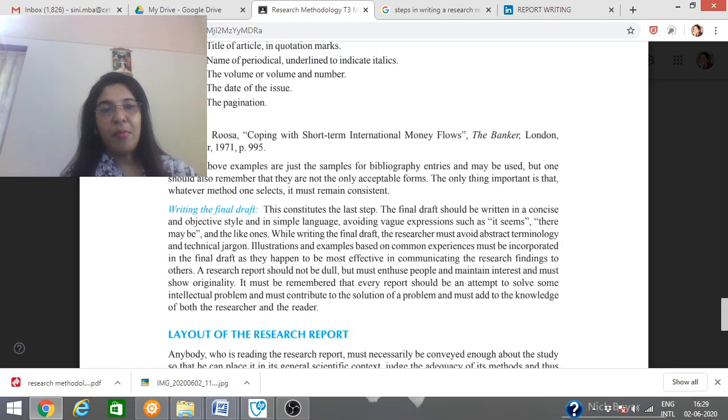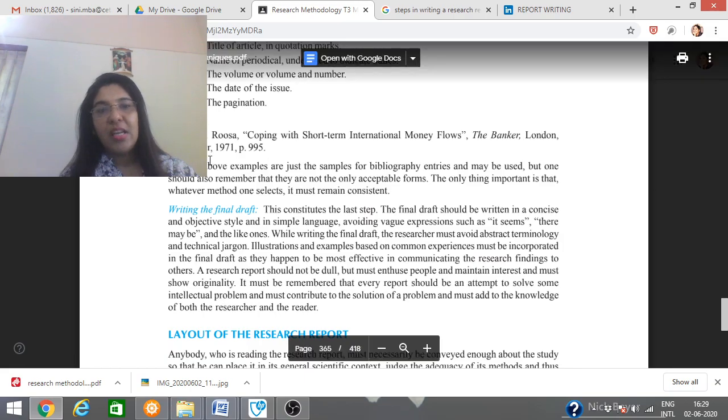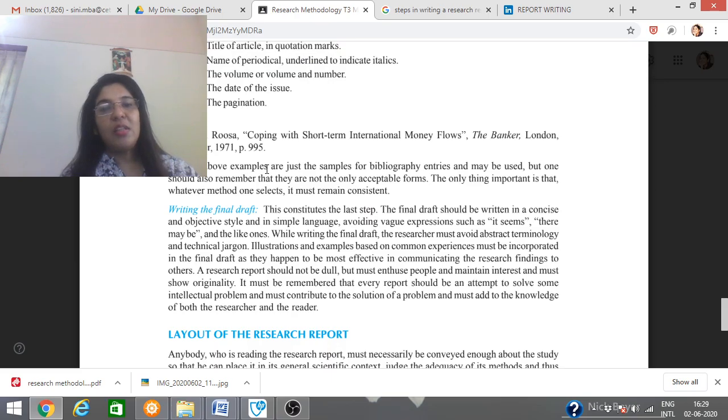Coming to the example, Robert V. Rusa. You write Rusa, Robert V. The article name is Coping with Short-Term International Money Flows. The journal name is The Banker. And the volume, number, date of issue and the page: it is September 1971, page 995. So this is how you make a bibliography.